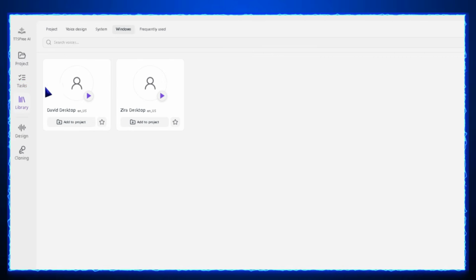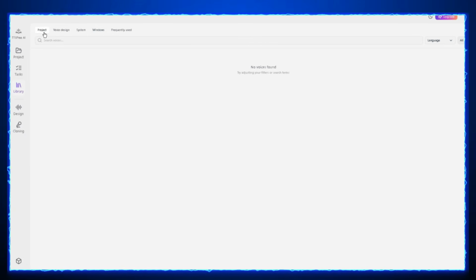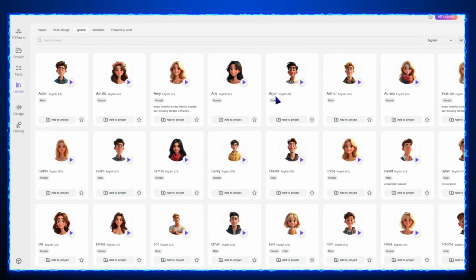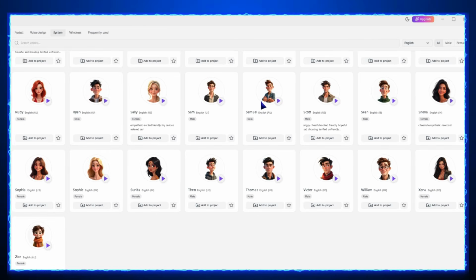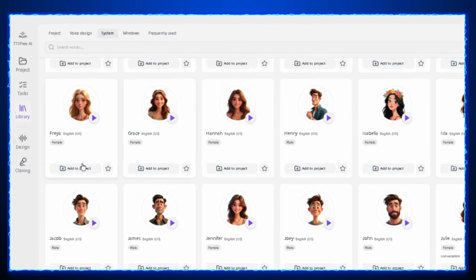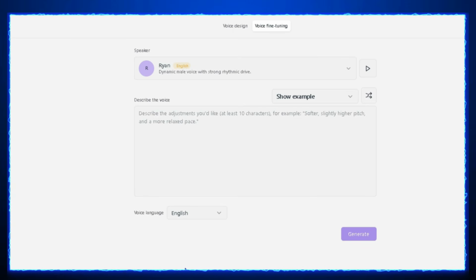Next, let's explore the library. Inside the library, you'll find several categories, including projects, voice design, system, and frequent use. The system section contains a complete collection of built-in voices, along with detailed information about each one. Now, let's take a look at voice design. This feature allows you to create customized voices using prompts.